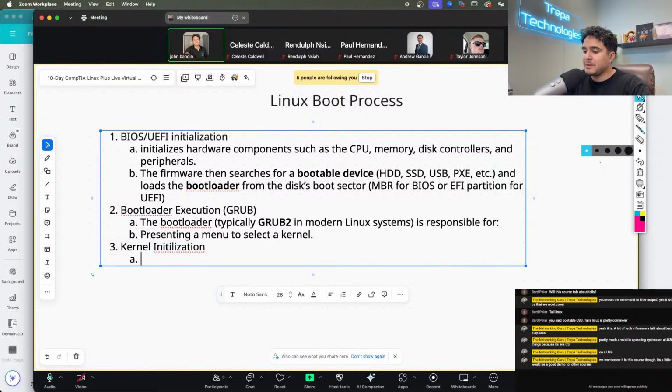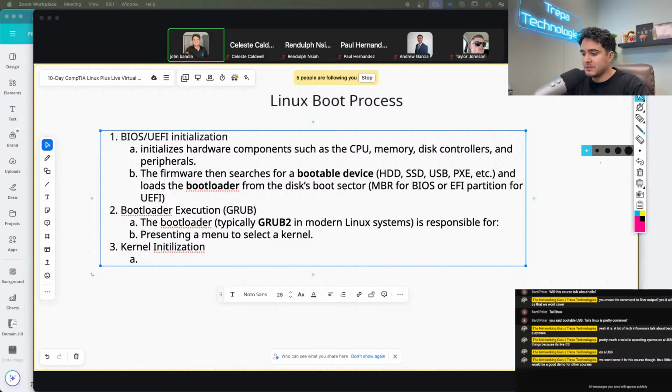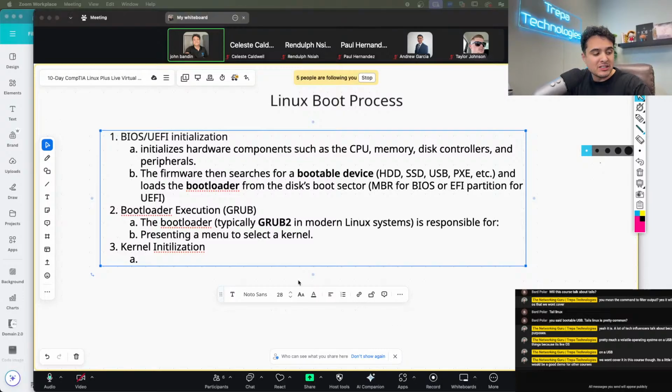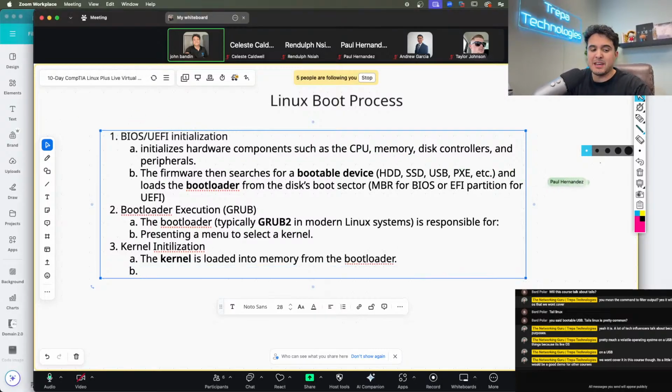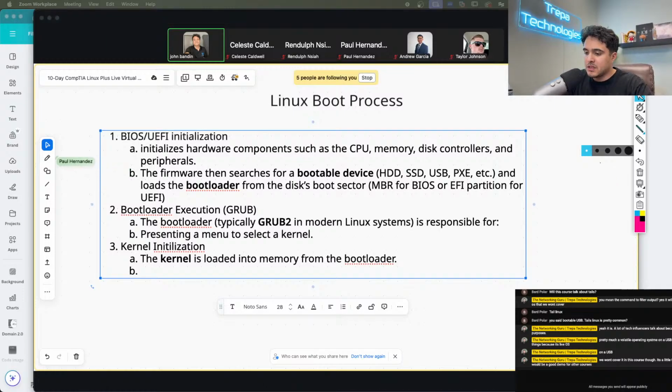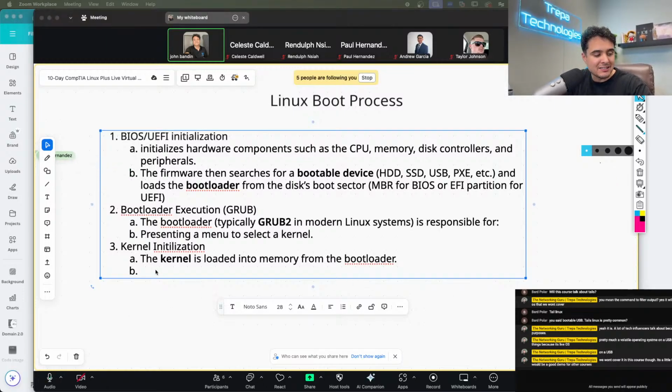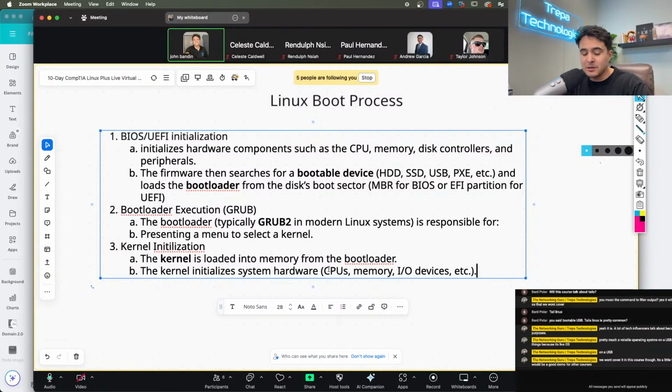So the kernel is going to be loaded into memory from the bootloader, and then the kernel is going to initialize our system hardware. So this is different than our BIOS check, where we're just checking to make sure the firmware is good and it can load. The kernel is actually going to initialize the system hardware. So that's going to be our CPU, our memory, our input and output devices.